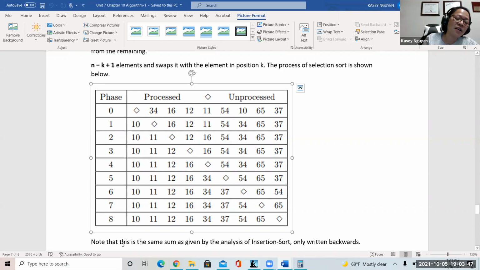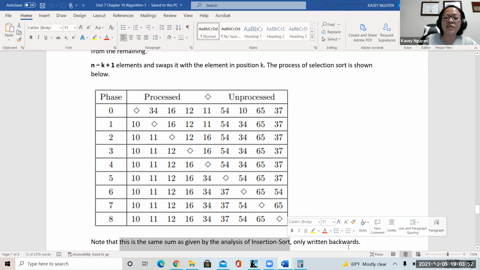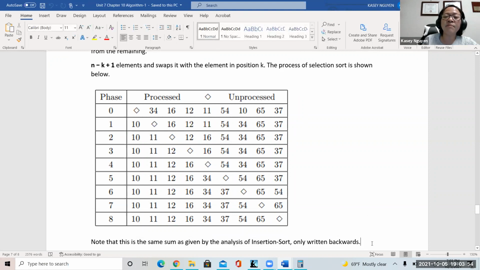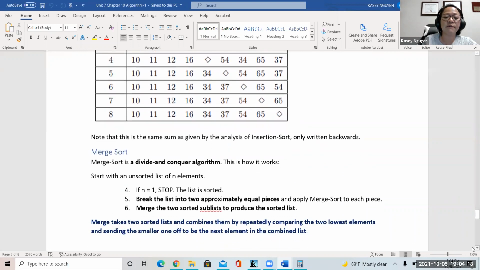And need to take a note that this is the same sum as the given analysis in the insertion sort. It's only backwards. Okay. So in the swap, you're still going to have to move it into a temp variable or a temporary location, and then be able to move the other one over and then move it into its place. And the lowest is going to be index 0.